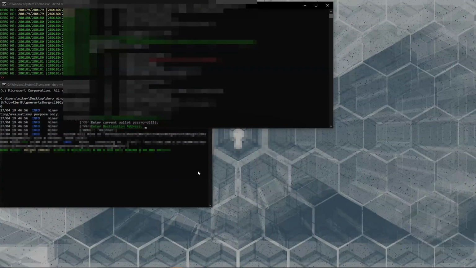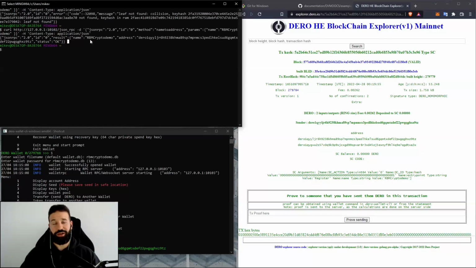Now, for just one quick demonstration before we end the video, I can show you that if I enter RBM Crypto Demo, you'll see now that the destination address for where I want to send Darrow coins to is legitimate. That means this is green, it is a good address that I can send Darrow coins to. So now you can see that my Darrow wallet address is actively linked to my wallet name. And that's it for this tutorial showing you how to create a wallet name for your Darrow wallet address.